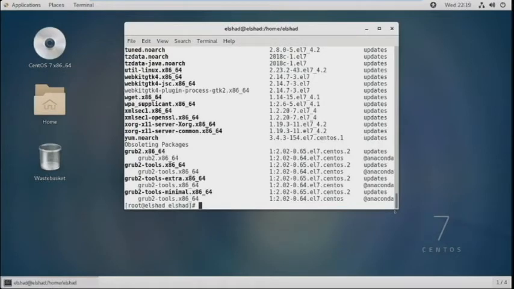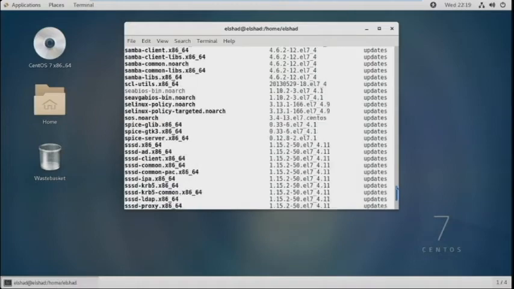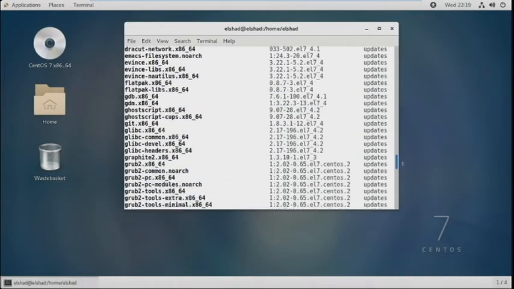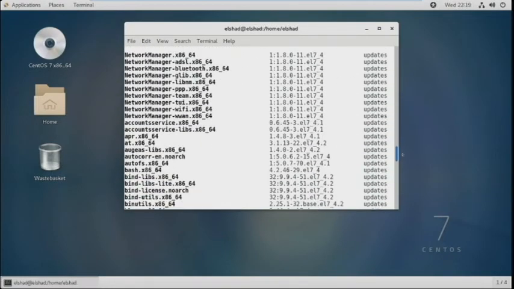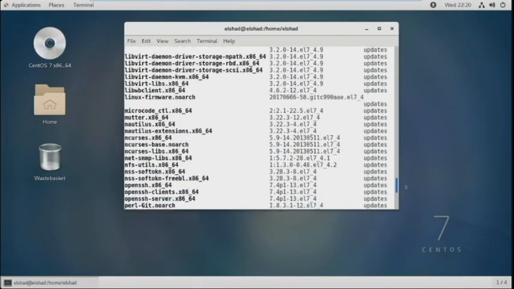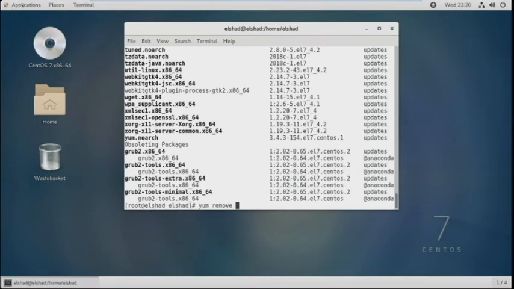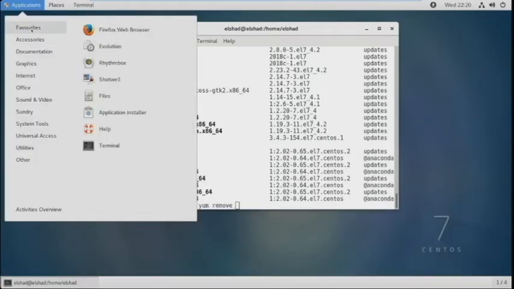Alright, now number 3, we are removing an existing package inside CentOS. We also use yum, but we change it to yum remove Firefox, or we can choose something else. Yum remove. I think we can remove, let's remove. So there's Firefox that we have recently installed.